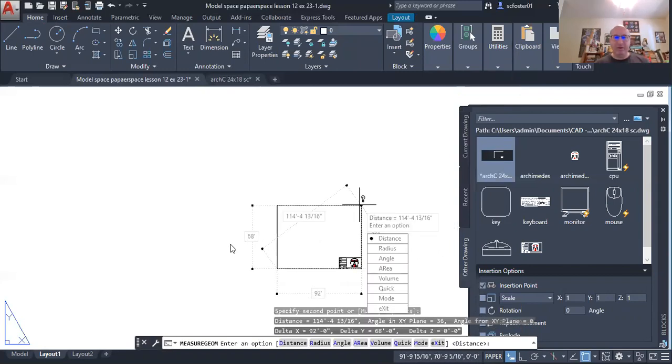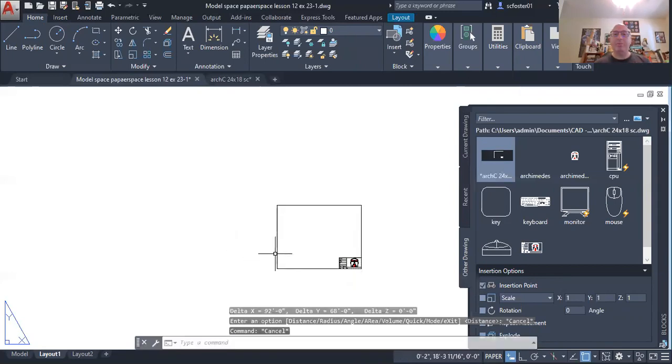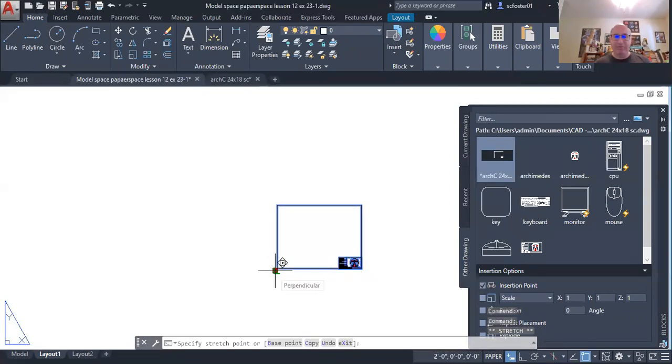92 feet by 68 feet. So this is way too big for a piece of paper. But it's a block, so I'm going to click on it. I'm going to click on that grip, and I'm going to type scale. And I'm going to type 1/48th, the fraction. Because when I drew this, I made it 48 times bigger. Now I need to shrink it down 48 times smaller.